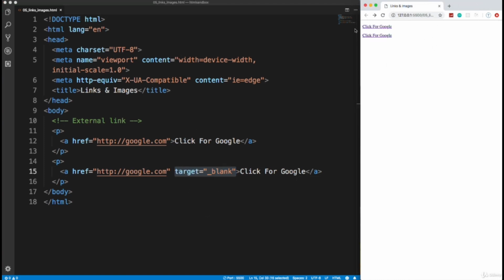All right, so these are external links. Usually your links are going to be internal because you're going to be linking to other pages in your website, like let's say an about page or a services or contact page, something like that.